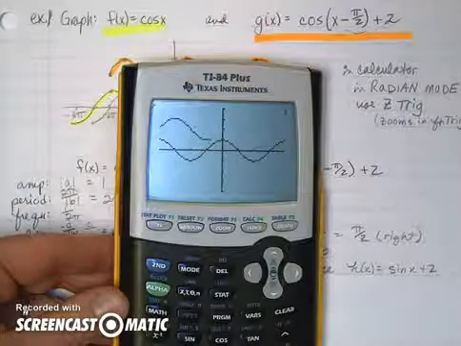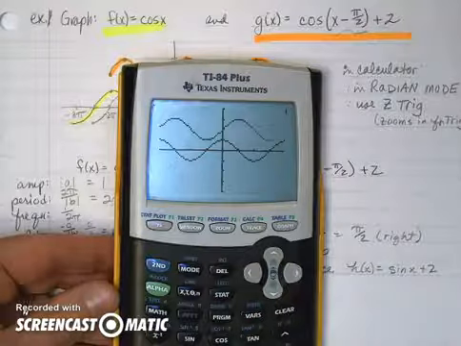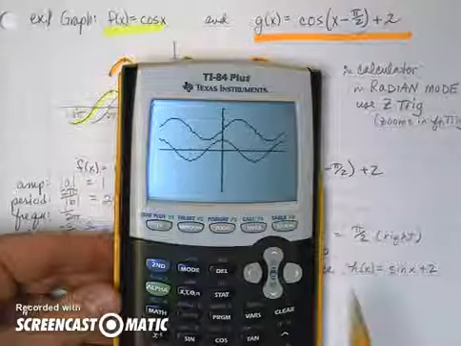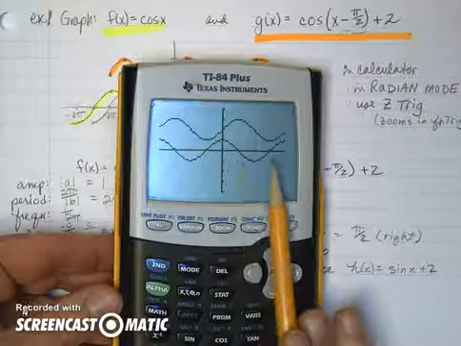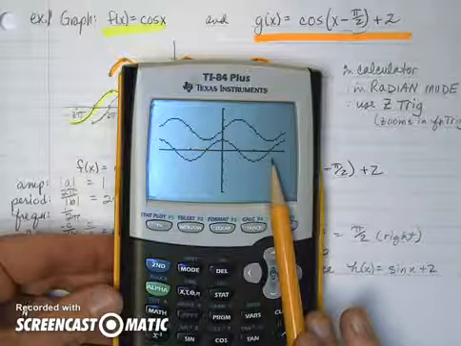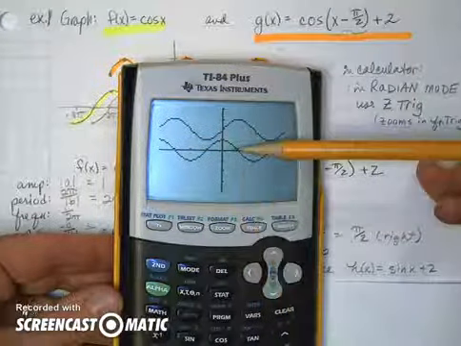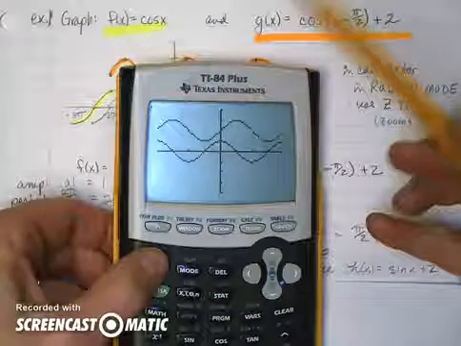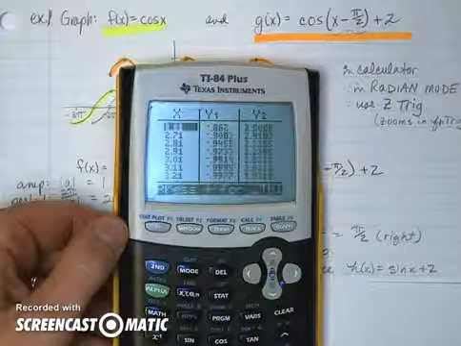And here is my g function graph that had been shifted. Now, if you'll notice, it automatically set my axes in radian values. It set it to be 2 pi. It set my y-axis to be by 1s. If I go to the table, however, everything is decimal.